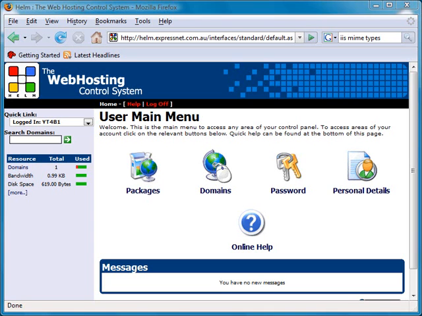So, now we know what a MIME type is and why we need to add custom ones, let's look at how you would go about setting that up. As with other modifications to your hosting package, it is achieved via the Helm control panel. When you signed up for your hosting package with expressnet.com.au, you would have received a welcome email from us containing the relevant URLs, usernames and passwords.